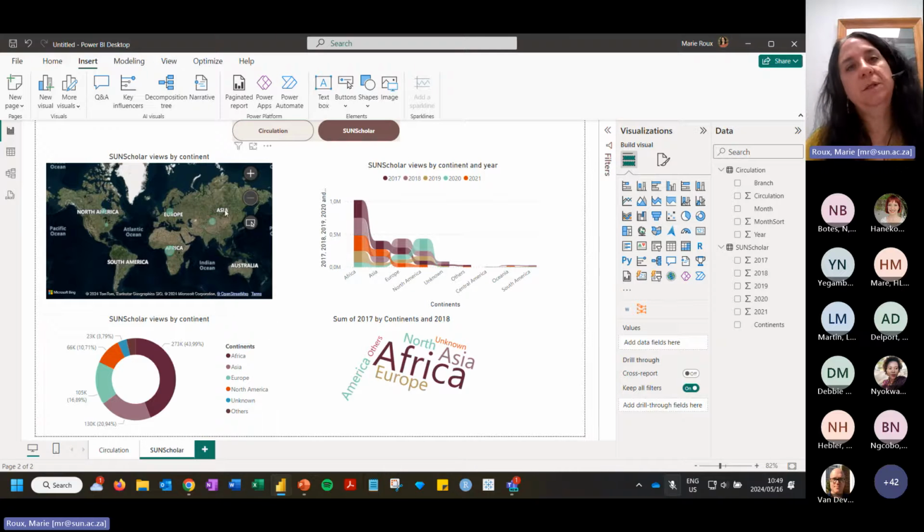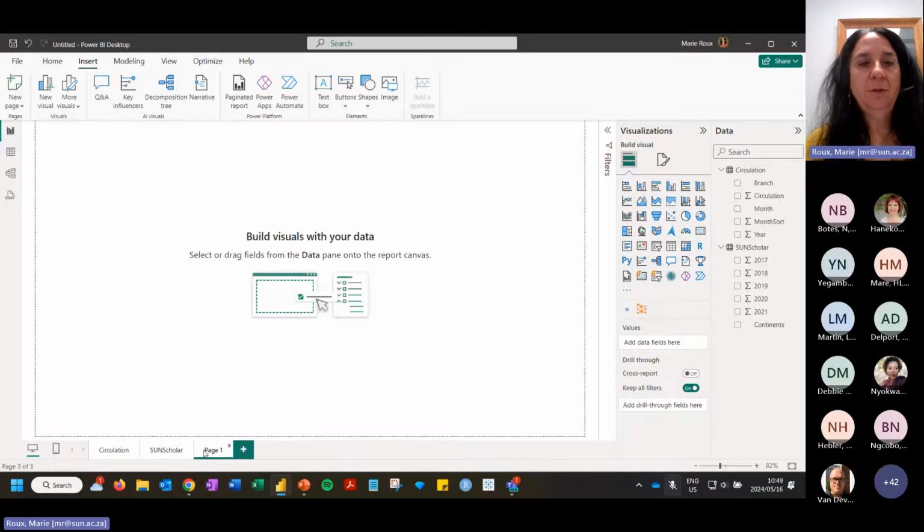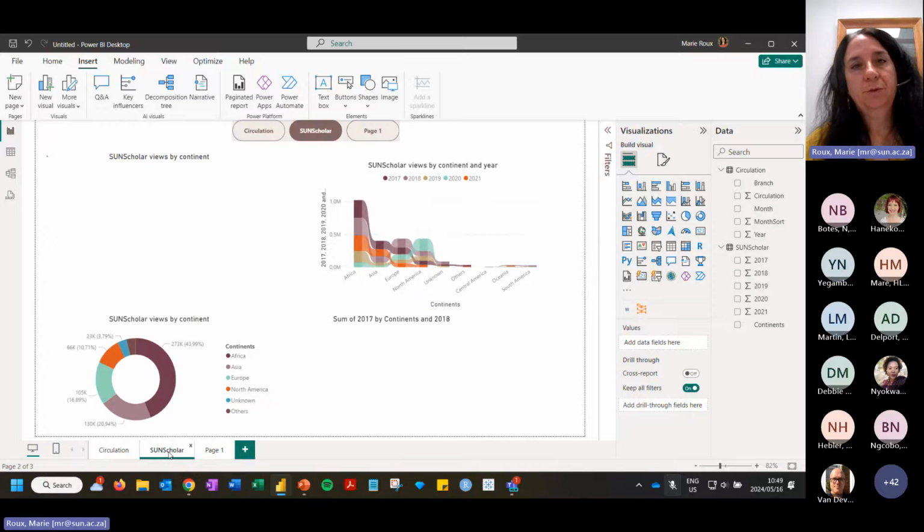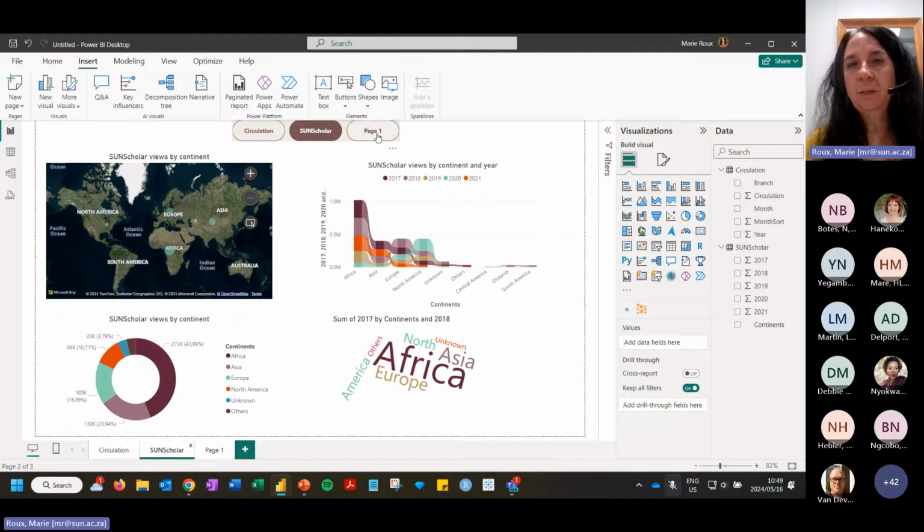Okay, so now you see immediately this changed at the top as well. If you insert a new page now, it will also show up, but it's not named yet, so it will just say page 1. Okay, so just a quick look at that.